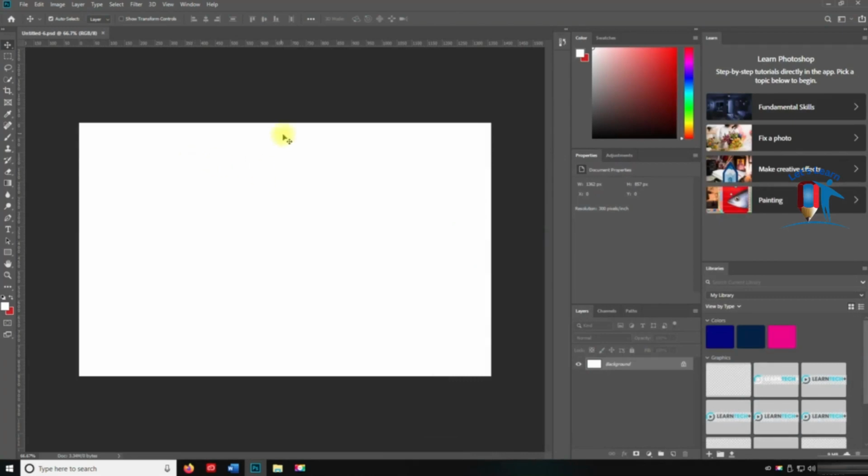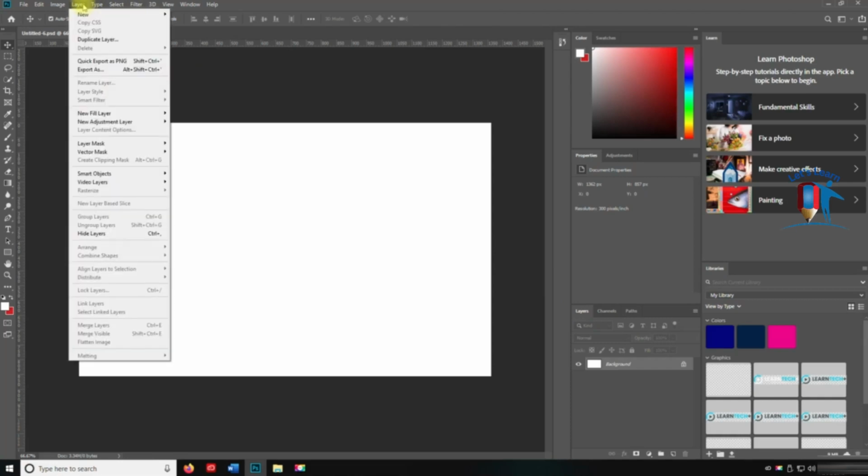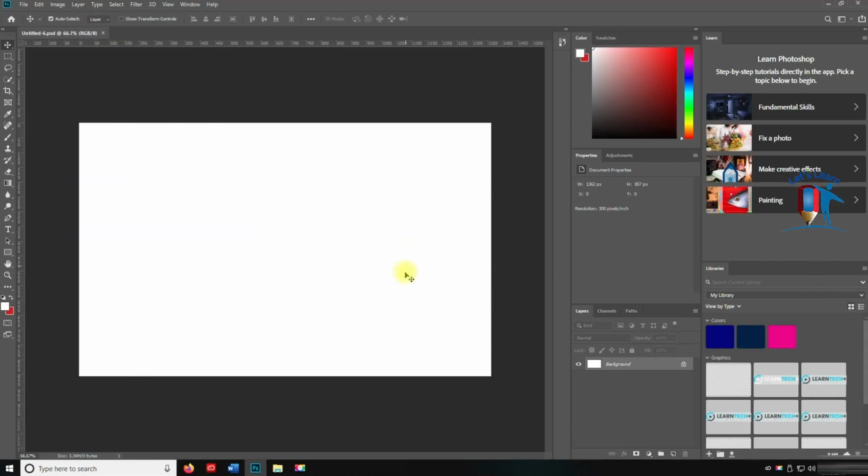Okay, now what we're going to do is learn about the layers. So we're going to talk specifically about the layer menu, and a lot of the shortcuts here are going to be ones that you can see right in front of you here. Right there and then right here. Okay, so I just want to give you kind of a visual aid on that.